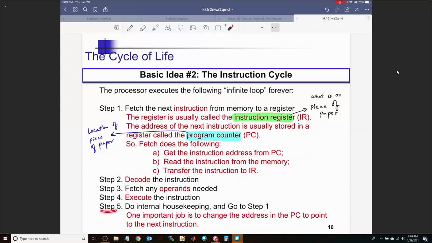Step 5, do internal housekeeping. In other words, go back to step 1. So increment the program counter by 1, right? When you increment the program counter by 1, what happens? You are looking at the next address location in your memory. What does that have? It has the address to the next instruction to be executed. So the cycle keeps going on and on, unless you see a stop or a halt instruction come in.